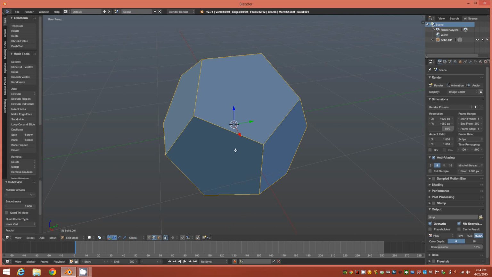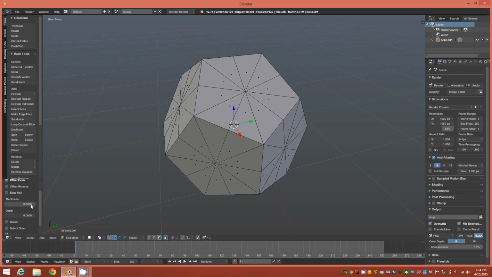Okay, so the next step is to switch to face mode, and we're going to do an inset, and over in the tool panel here I'll just enable my individual inset, and we'll give it a thickness of 0.5, and that should bring it down to almost nothing, depending on your scene scale. As you can see here, what we're doing is we're insetting all the way down until it's almost closed out completely.